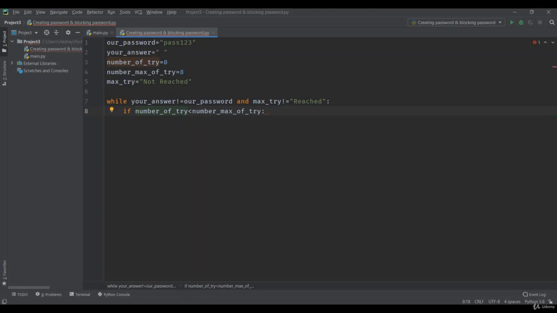We will ask our user to enter his answer. Our user will enter a certain answer, and if it is false, we will rerun the app. So right now your answer will be equal to input once again. Since we are asking our user to enter a certain answer, what is the password?